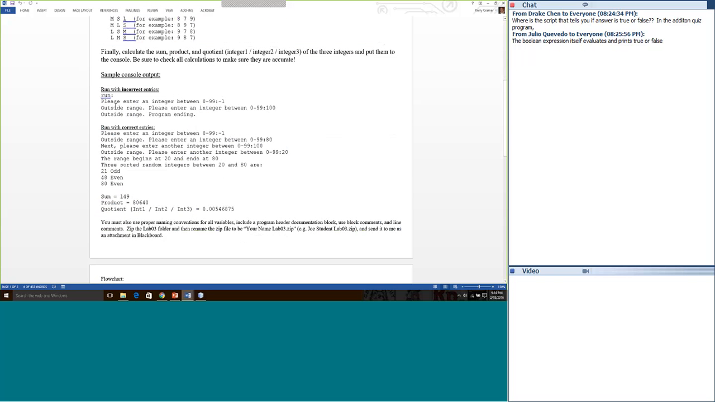Please enter an integer between 0 and 99. I didn't read my instructions and I put in -1. The program comes back and says, outside the range, please enter an integer between 0 and 99. I put 100. I'm still not reading. That's my second strike. I'm out. And I'm using if statements. No loops, if statements. I made 2 mistakes. It says outside the range, program ending. That's where I issue my return statement.